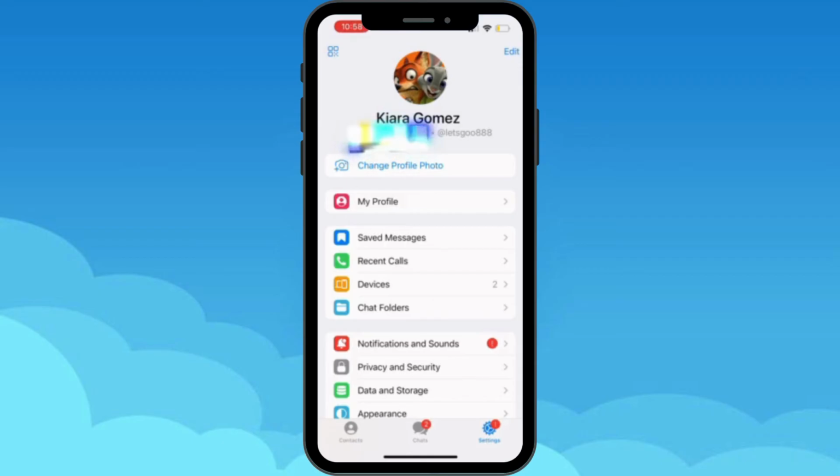And this is how you add a photo to your Telegram profile. It's a very easy and quick process.